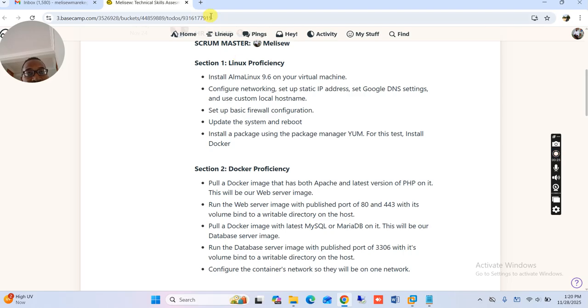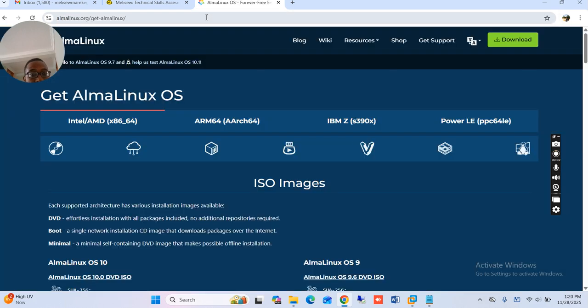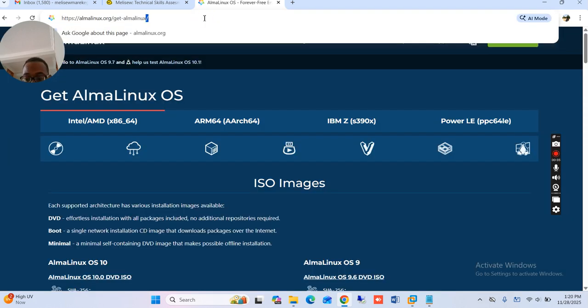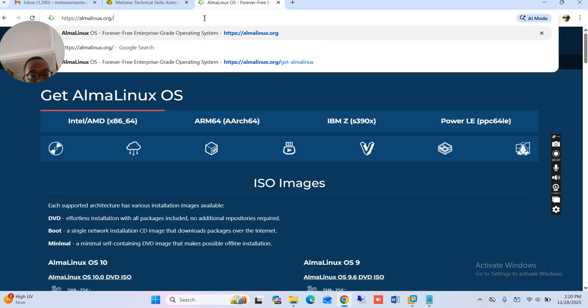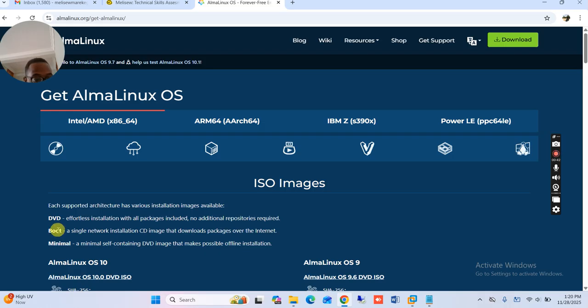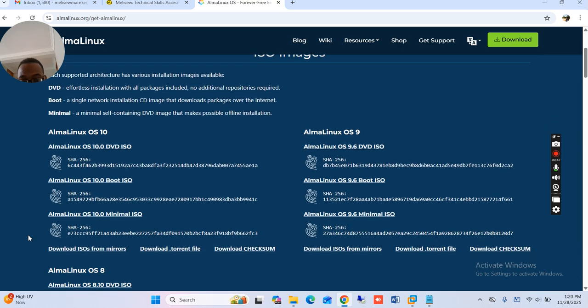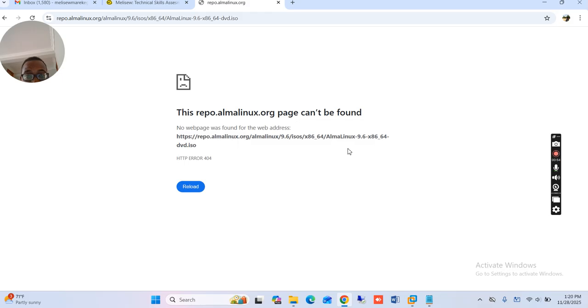So let's start first by downloading and installing Linux. So here is the link for the Linux installation from the official website. And one thing to note is that the mentioned version of the Alma Linux is not available right now. Let me show you here. The link is broken, or maybe it is unavailable right now.